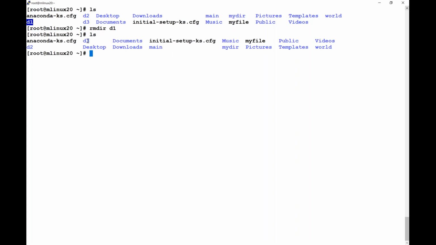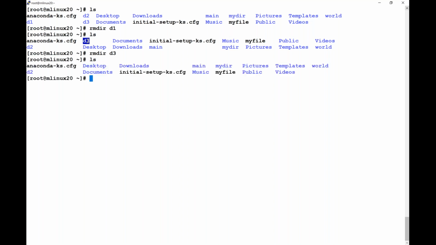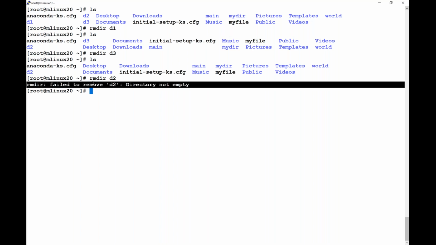Now in the same way I want to delete d3. I'll say rmdir d3. Deleted. Right. Now when I do ls, you see d3 is also removed. In the same way, I will try to remove d2, but you see it is not getting deleted. When I say remove d1, it removed. When I say remove d3, it removed. But when I say remove d2, it is telling: failed to remove d2, directory not empty.